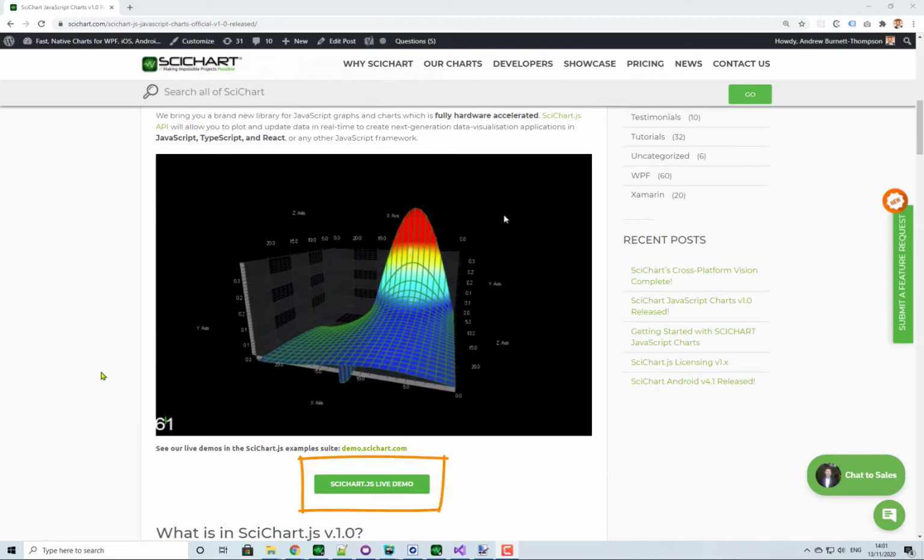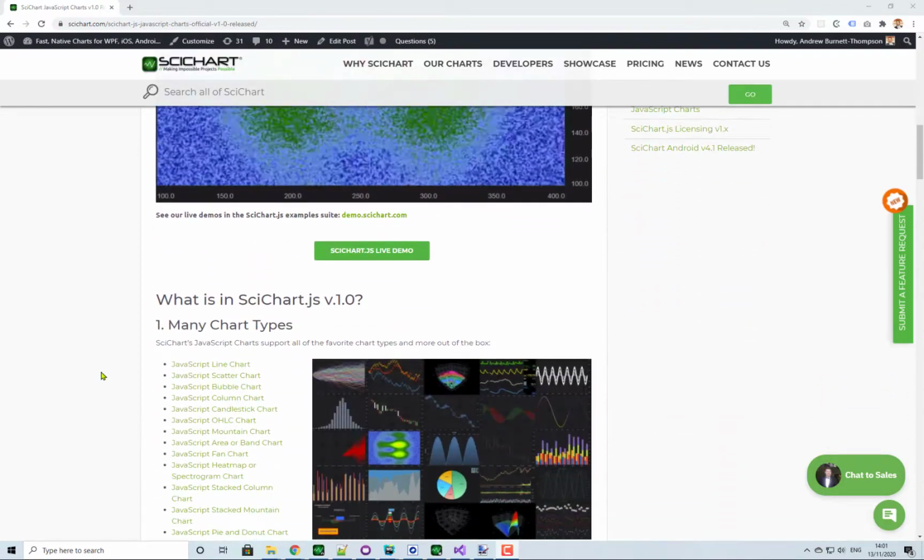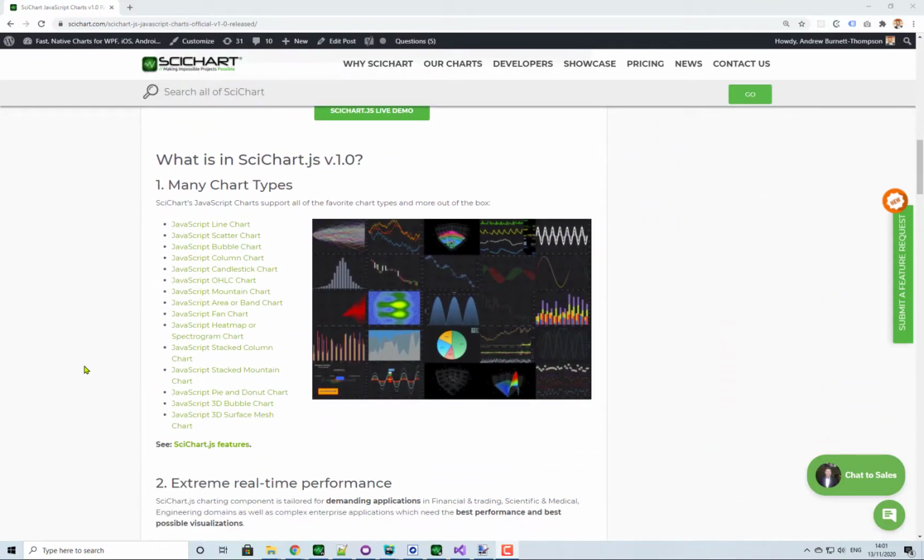So very quickly, I'm going to show you what we've built in SciChart.js version 1. We've built a number of chart types, including line, scatter, bubble, column, candlestick, open, high, low, close, mountain, area, fan charts, heat maps, stacked column, stacked mountain, pie, and donut. There's also a couple of 3D charts, including a 3D bubble chart and a 3D surface mesh.